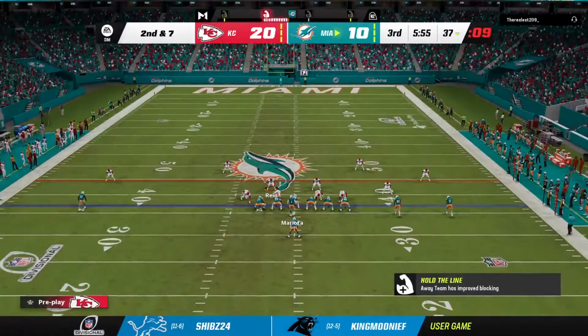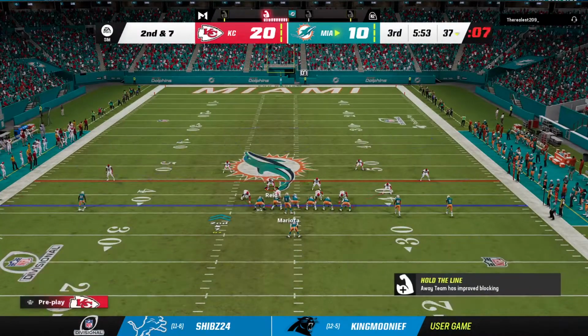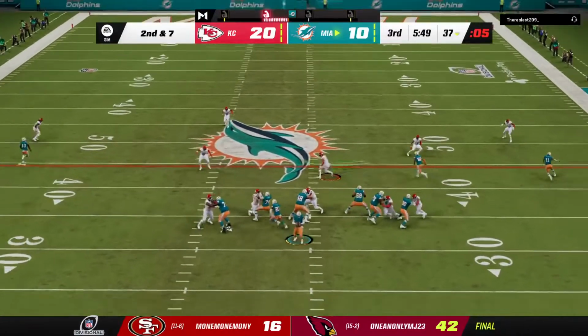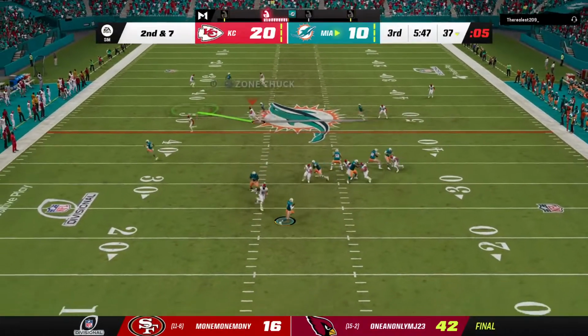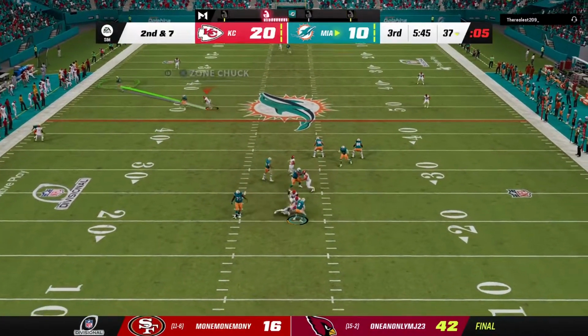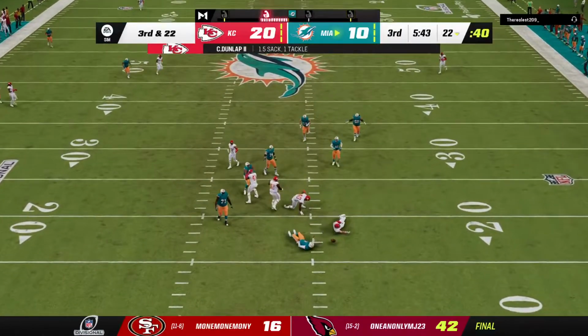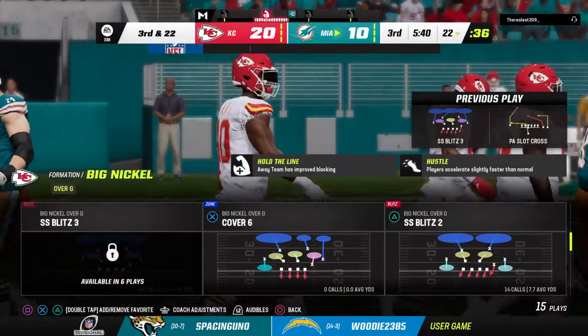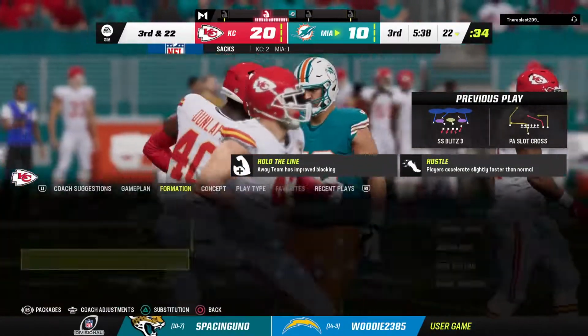The last run got 3. Now here's 2nd and 7. Play fake. Mariota. Out to his left. And he can't find a receiver, and he's brought down. Multiple defenders getting to him there for a huge loss.